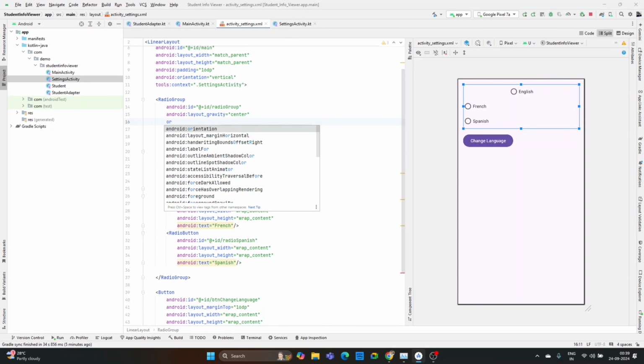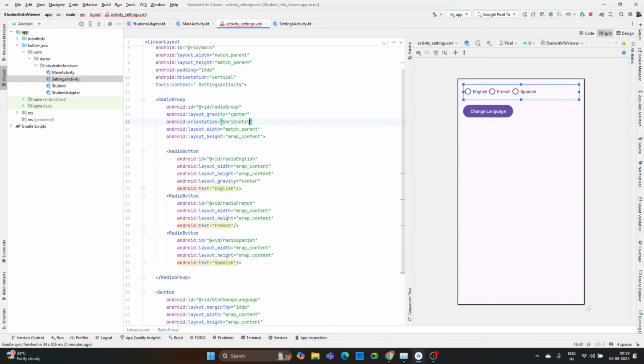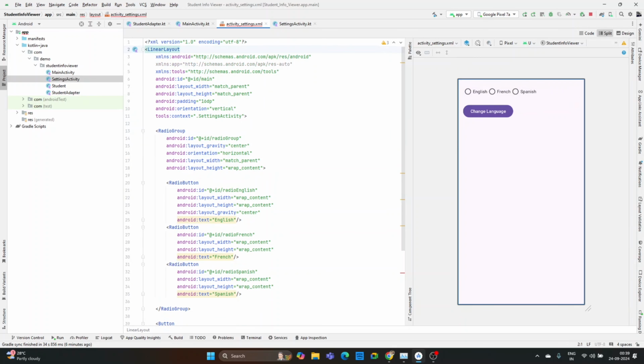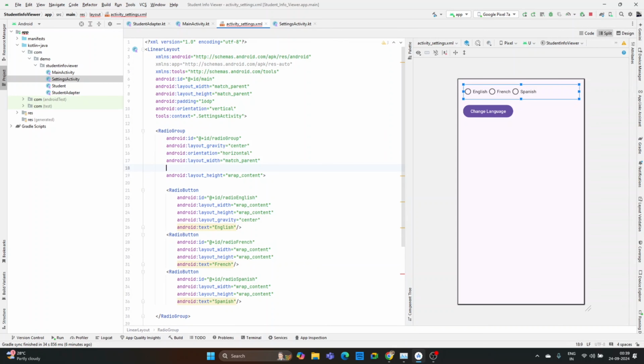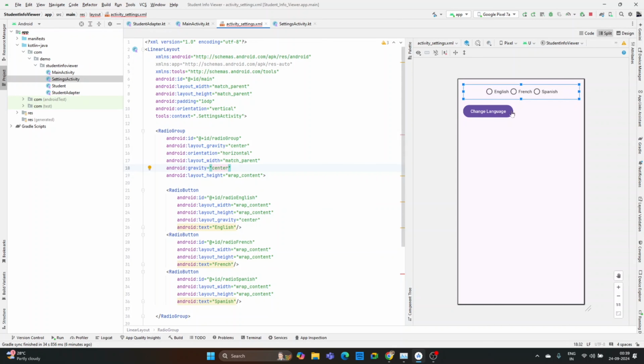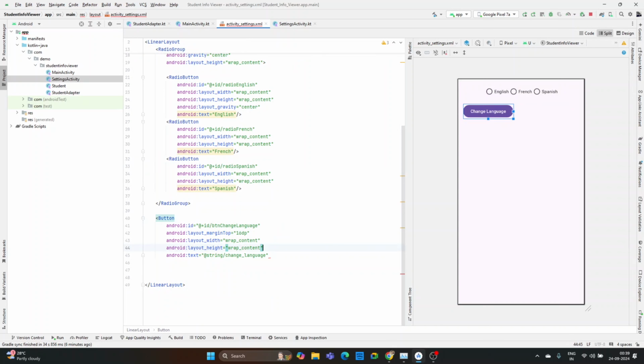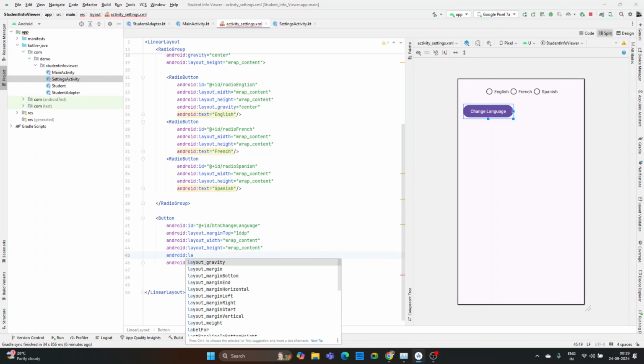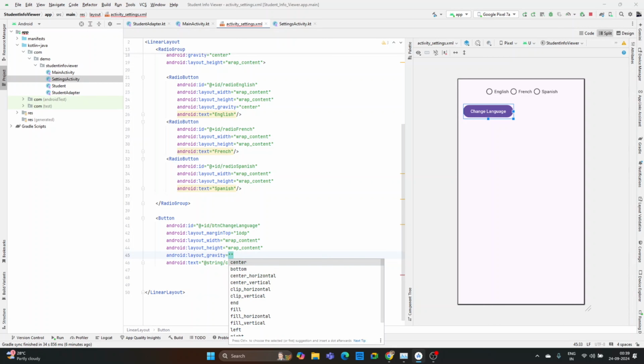Layout gravity is center. Okay, everything is working properly, but I think here is nothing. And orientation will be horizontal. Okay, so everything looks good, I think, and we have to also do some more changes, which is the gravity is in center. Okay, and we also need this gravity to the center. So gravity to the center, sorry, layout gravity to the center. So this is the layout gravity, and it is center.